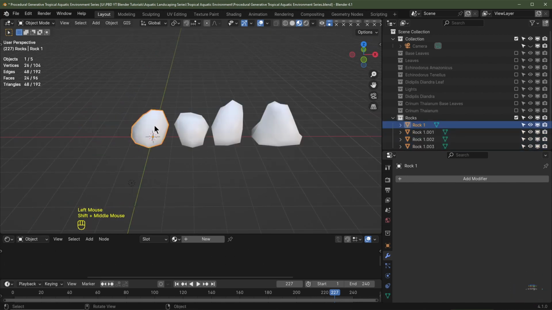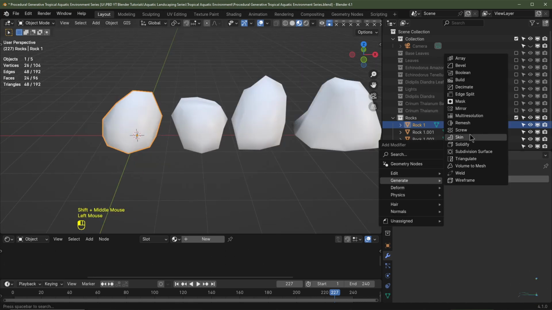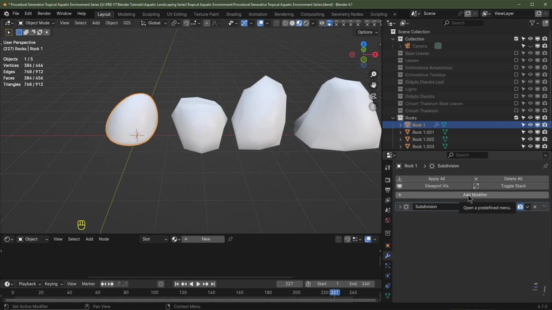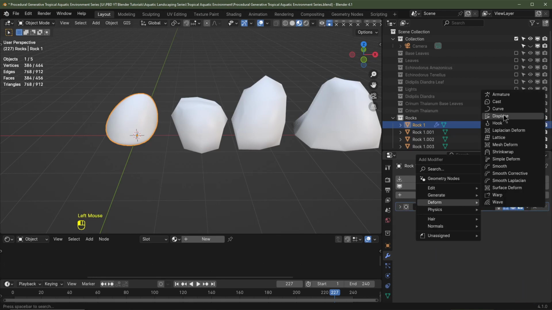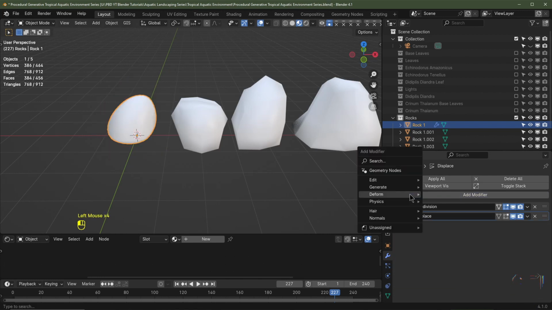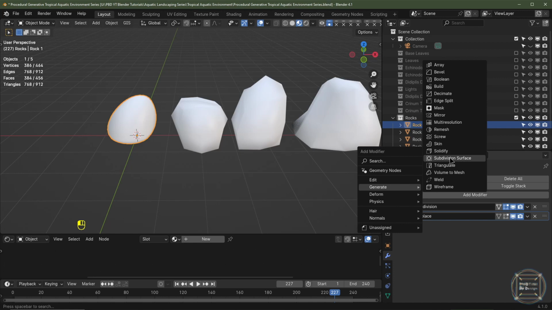We're just going to add the modifiers for this one, and then we'll copy the modifiers onto all of these objects here. I'm going to add a subdivision surface, so generate, subdivision surface. We'll set that to level 2. Add another modifier. We'll go to deform and displace. I'll click new on that and I'll set it to 0.1 for now. Add another modifier, generate, subdivision surface.